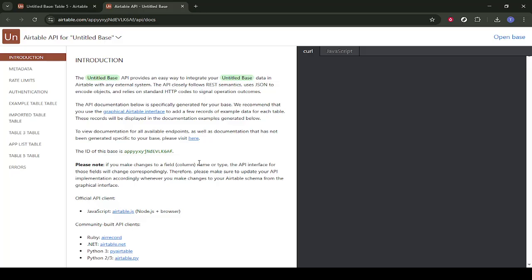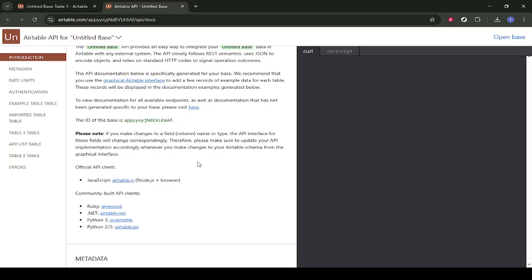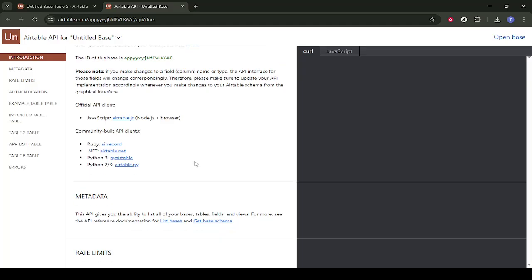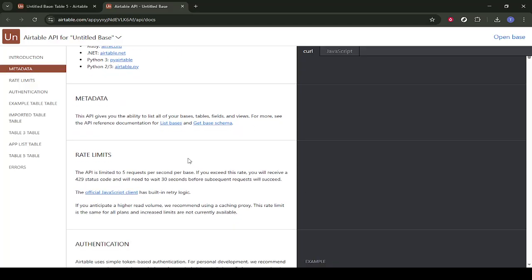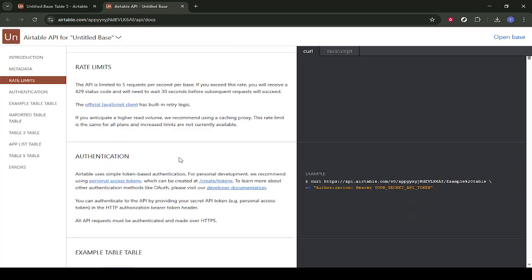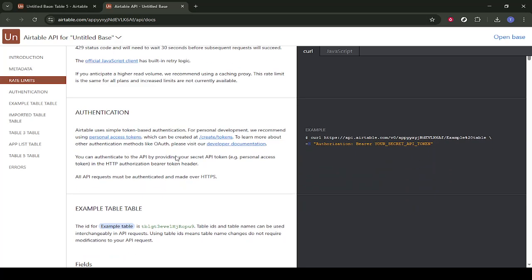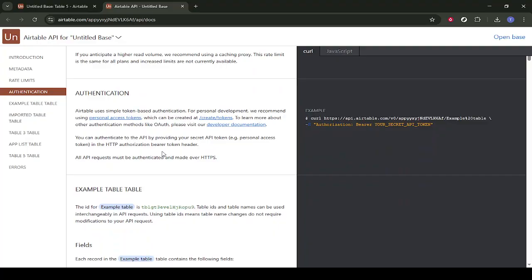Now, a quick note about API keys. Airtable has been moving toward using personal access tokens instead of the older style API keys, and these are managed in your account settings rather than in the base itself. Because these keys give full or partial access to your data, never share them publicly, never show them on screen in a tutorial, and avoid pasting them into code that you're going to publish.